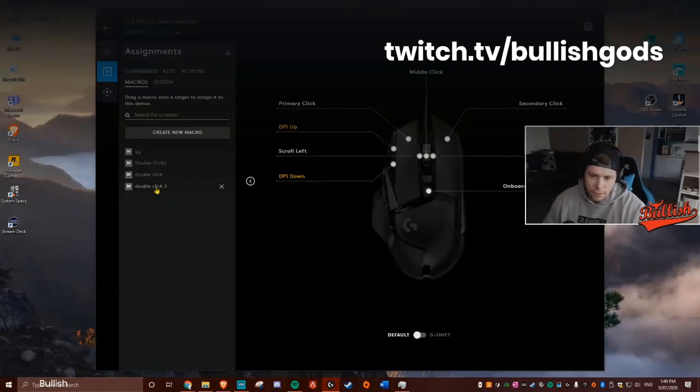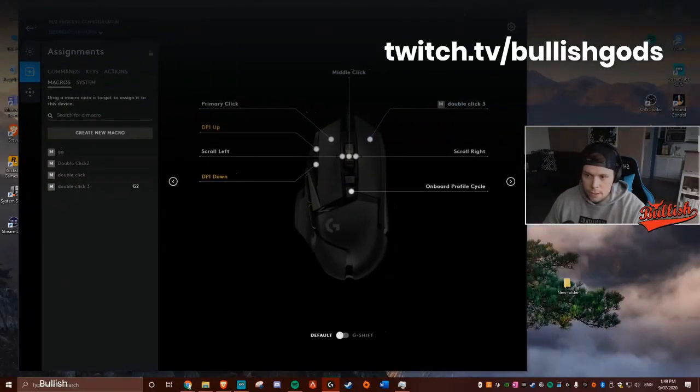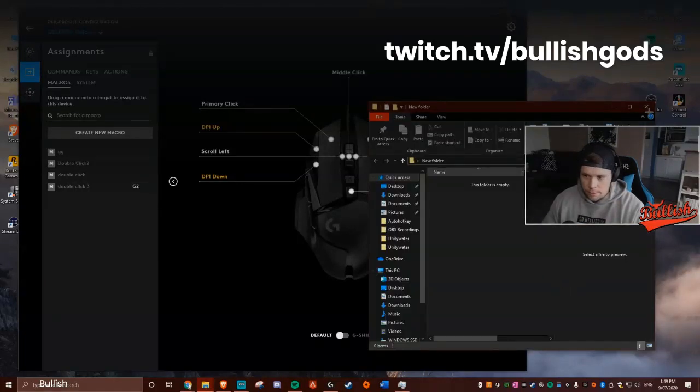For the purposes of the video, I'm just going to assign it to our secondary click just to show you how it works. So you can see it's been reassigned. Now to show you that it works, I've got this folder down here. If I just left mouse button on it, it's just going to highlight, no problems. If I right mouse button, boom, it opens up.